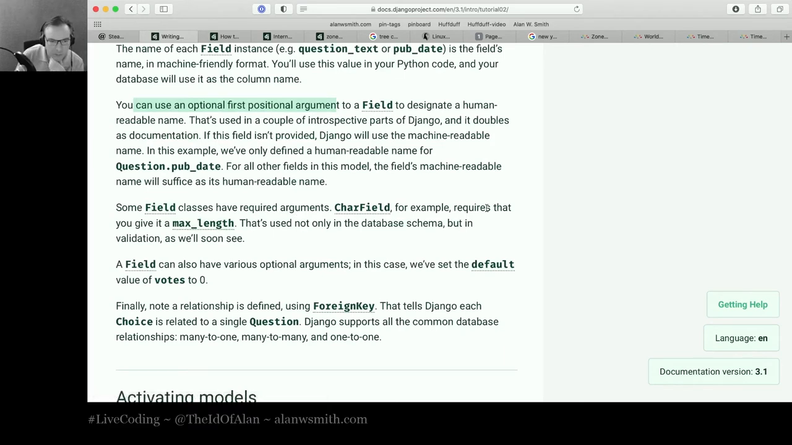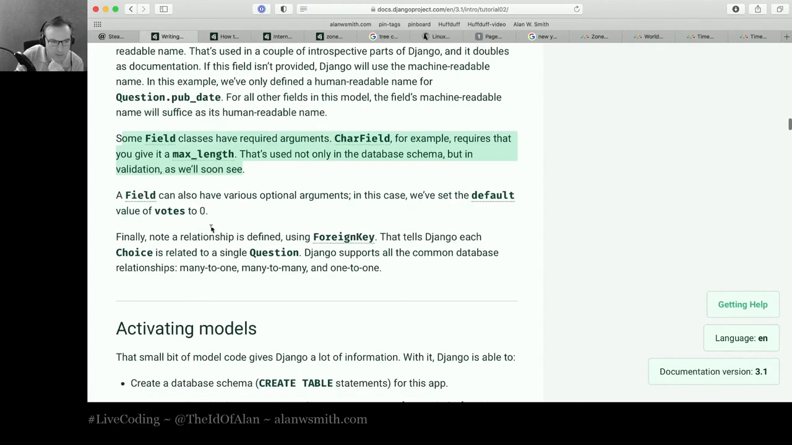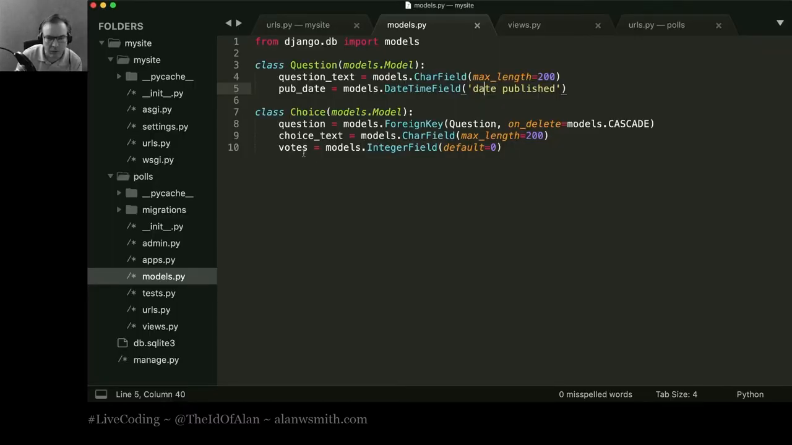CharField, for example, requires that you give it a max_length. That's used not only in the database schema, but in validation, as we'll soon see. Okay. A Field can also have various optional arguments. In this case, we've set the default value of votes to zero. Okay. I don't have context for that yet.